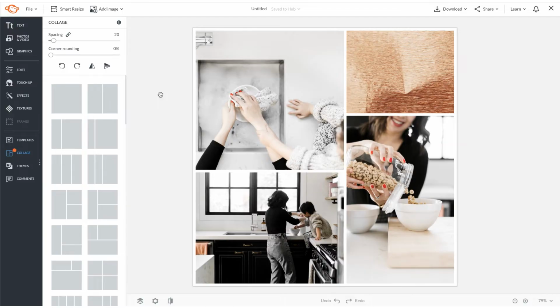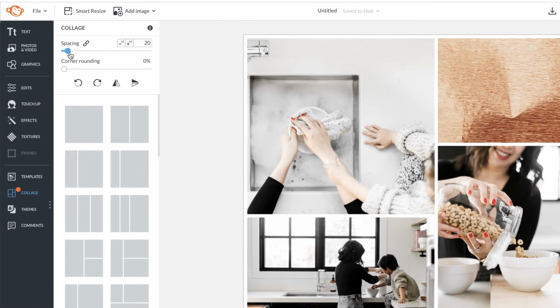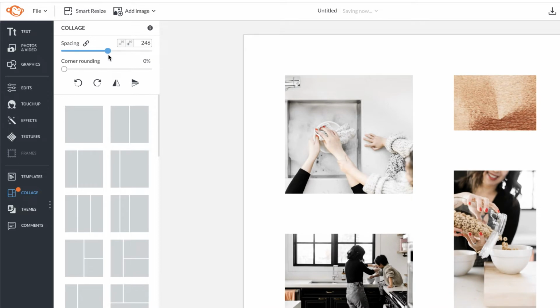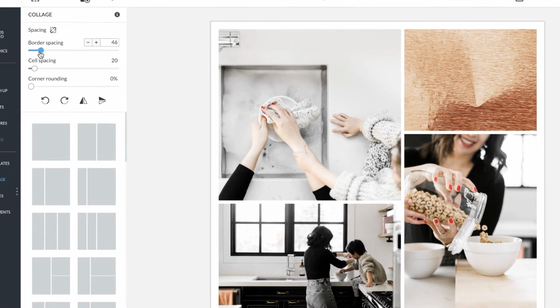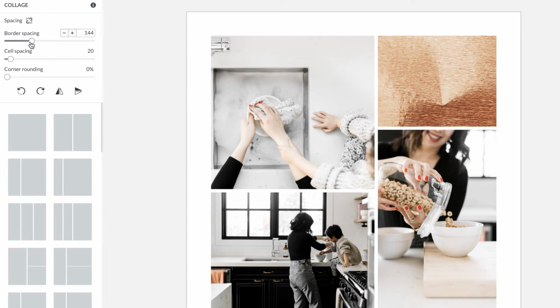You can adjust the space between the cells by using the spacing slider. You'll notice a lock icon, and when you unlock it, you'll also be able to adjust the border spacing in addition to the cell spacing.